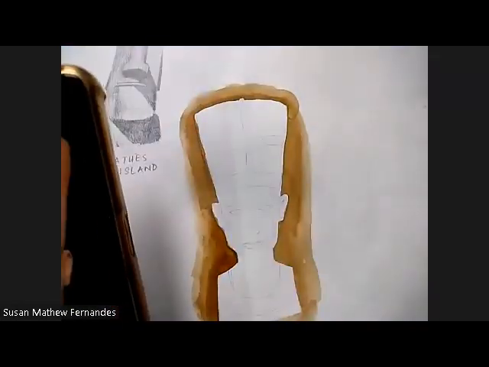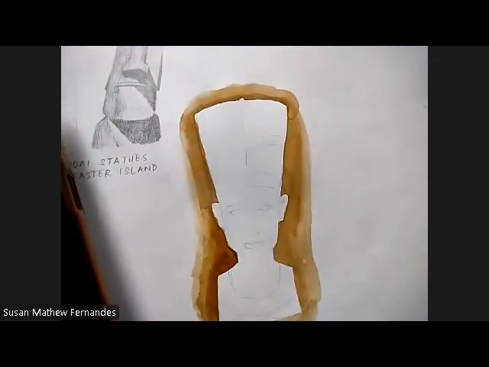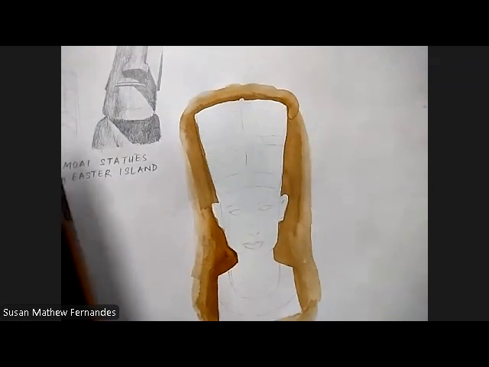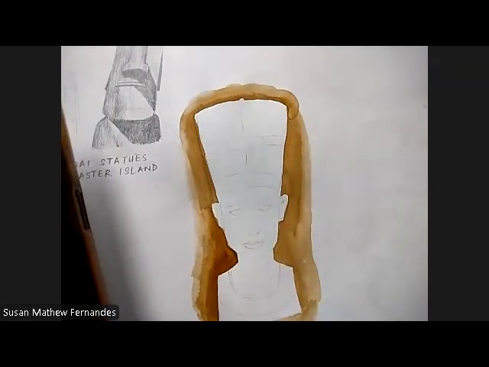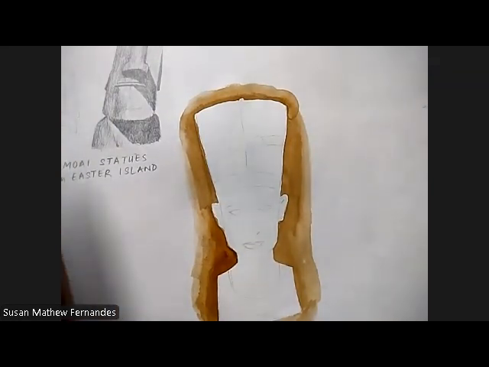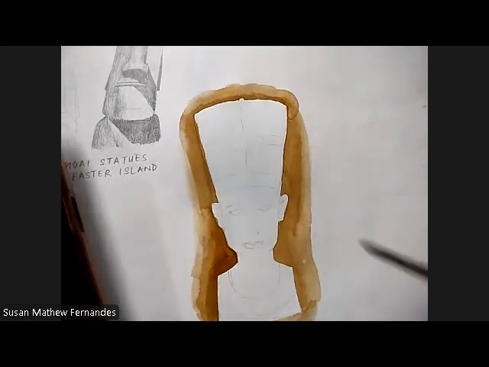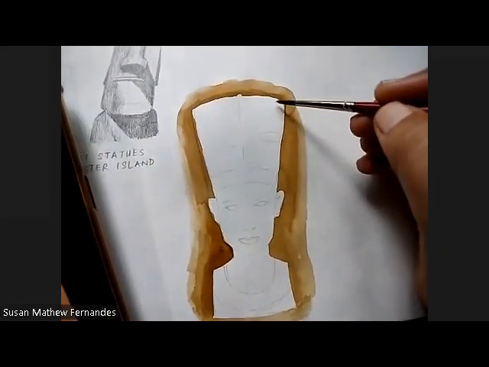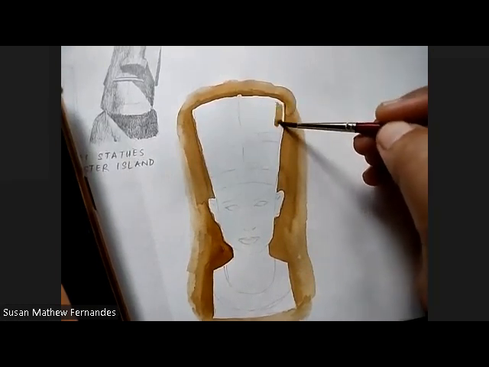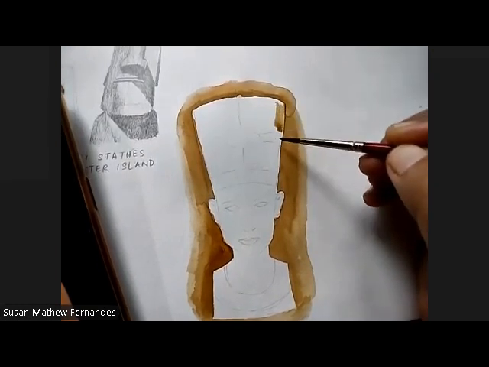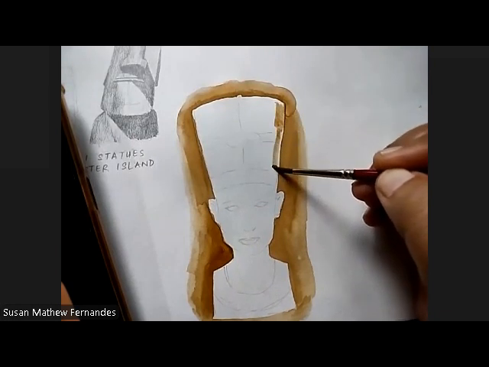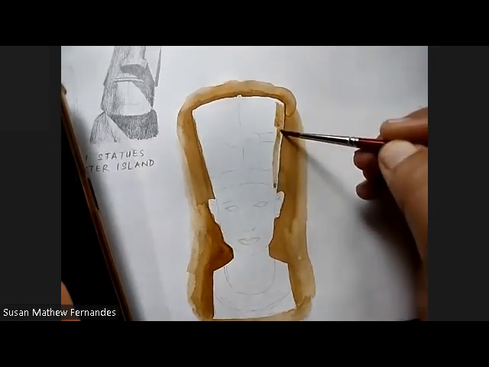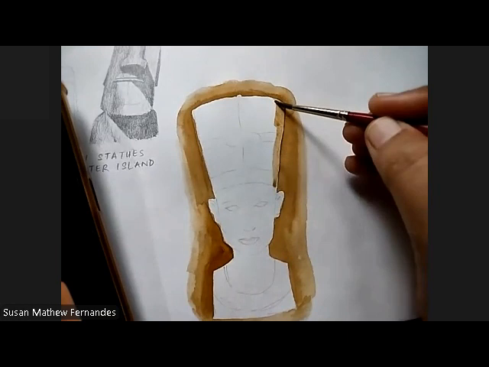Now let me just see if I have dried. I don't think this is dried, so I'm not going to touch the chin yet. I'm going to go in with yellow ochre and brown and black, but in a wash consistency from this side. Let's start from any side actually, right or left. Get this line in. Draw line here.